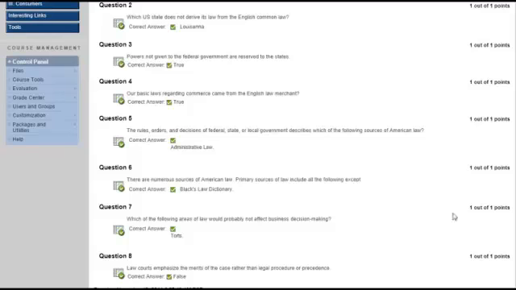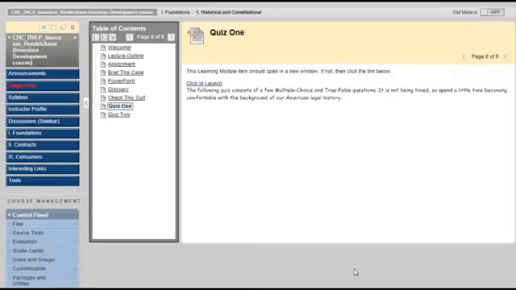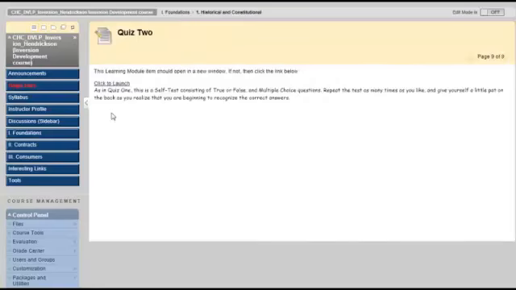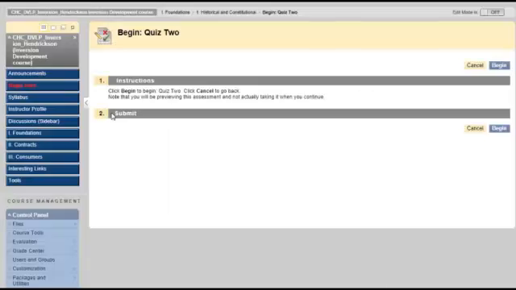If I was one of my students, I would be very, very excited now. And in addition, I would realize that I could now move on to the next stage, and I would click OK. At this point, the student is ready to go to quiz 2. I would click quiz 2. And begin.